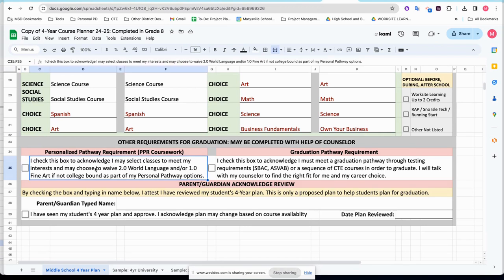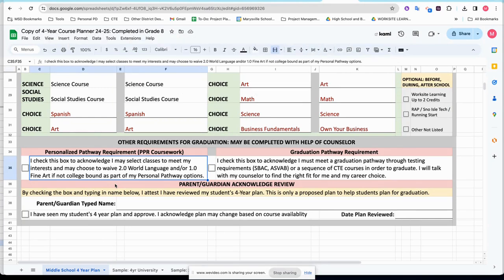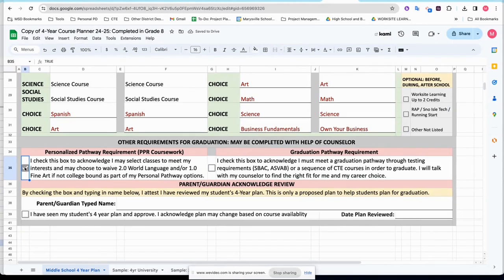First, this checkbox says that you acknowledge that you may select classes to meet your interest and choose to waive your 2.0 foreign language and or 1 credit of fine art if you're not college bound as part of your personal pathway options. This simply means that if you choose that university might not be in your future, you can meet with your counselor and ask them if you can replace some of these courses. This does not happen automatically, though, and you need to actually speak with them in order to make sure these are the right choices for you so you still meet your graduation requirements. So you can check off that box that you've been given this information.